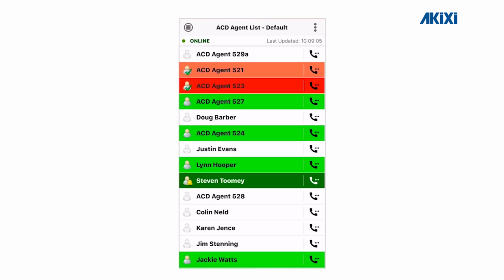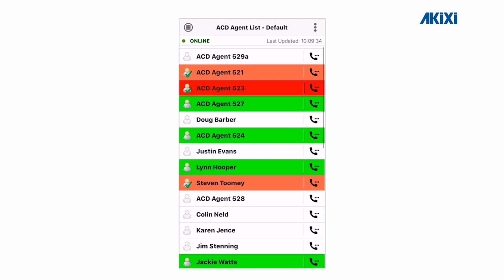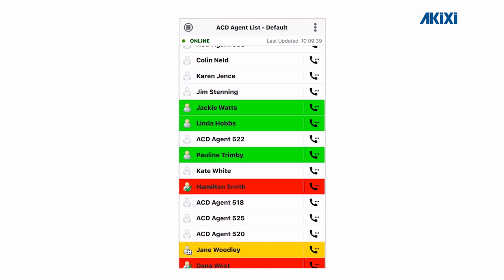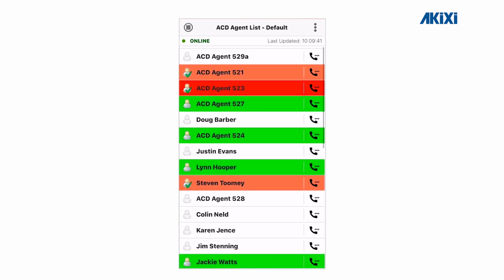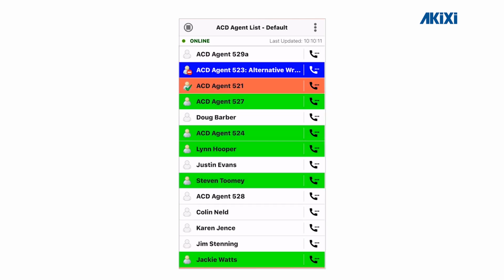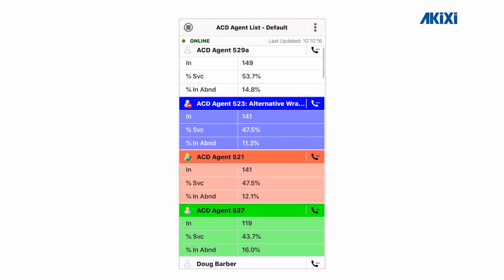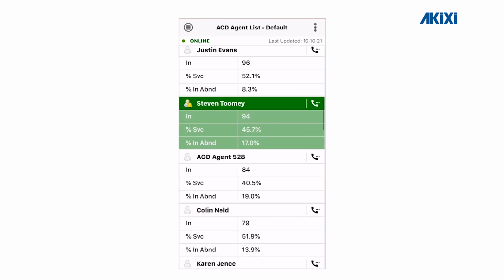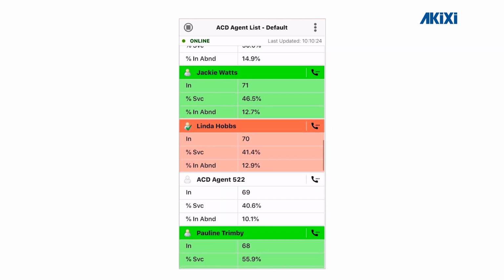A couple of things to bear in mind is there's no configuration of the reports on the app, just like the wallboard reports, that's all done via the supervisor portal on the browser. And the order that you view the agents in can be set in the browser as well, that being the ascending or descending order that you assign to a specific field. In this instance, I've simply put it in order of who's taken most calls. So we can see as we scroll down there, ACD Agent 529A has taken 149 calls, and as we move down, we can see that the further down an agent is, the fewer calls they've taken.